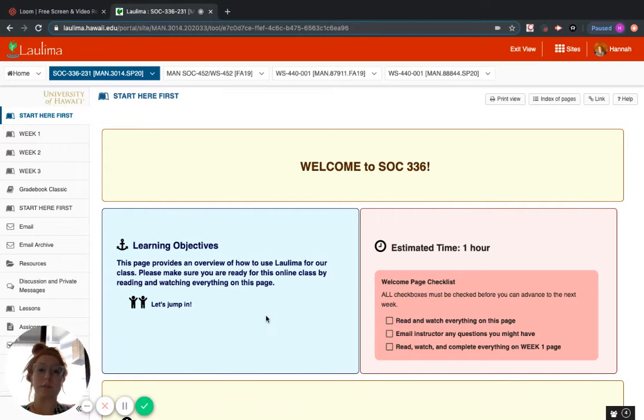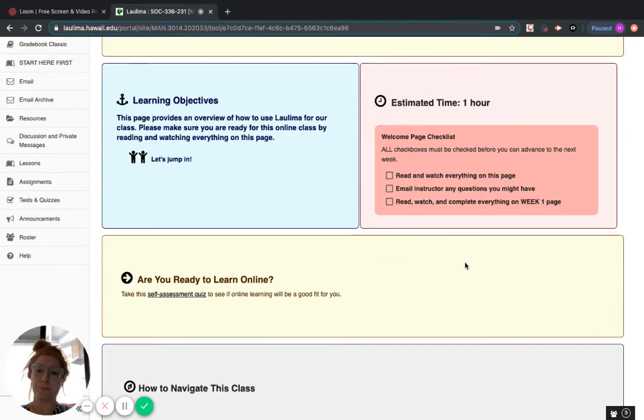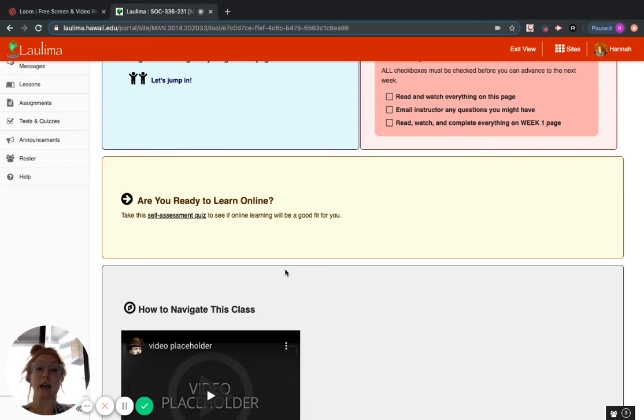So you'll see the learning objectives for this page, a checklist of all the things you're supposed to do for this page. Every page, every week will have a checklist, which just helps students ensure that they complete everything they're supposed to for the week. If you've never taken an online class, I encourage you to take this optional self-assessment quiz. It just goes over some of the nuts and bolts of taking an online class. It should help prepare you, and it should be a reminder: are you ready to take online classes?